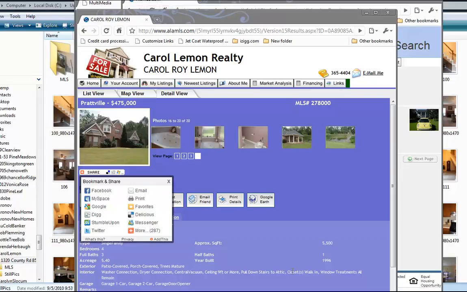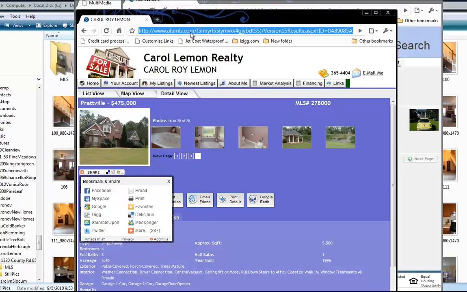In this training video, I'm going to show you how I would load pictures into Advanced Access the easy way, so that way the pictures are compressed and they load really fast. So what I do is go to ALAMLS.com on the internet side of the house.